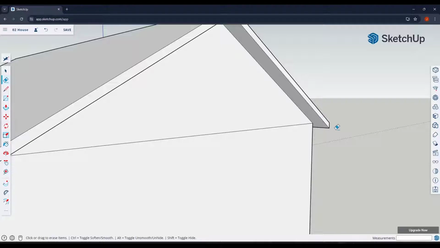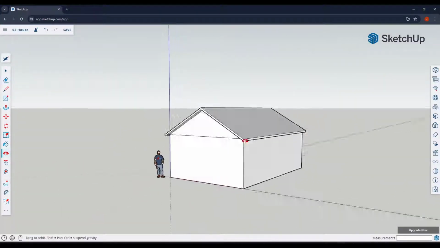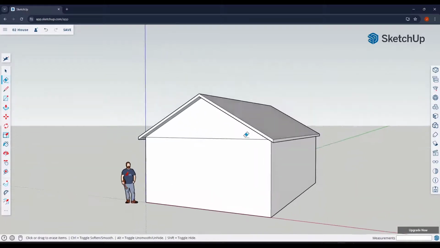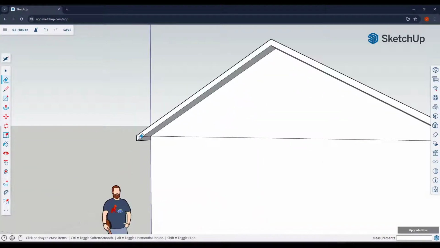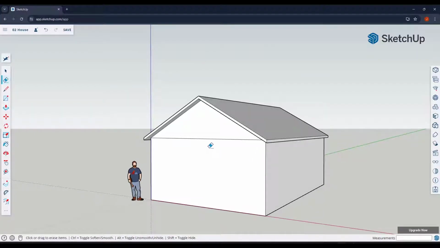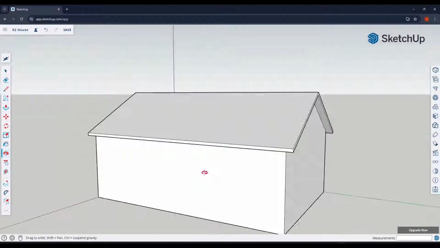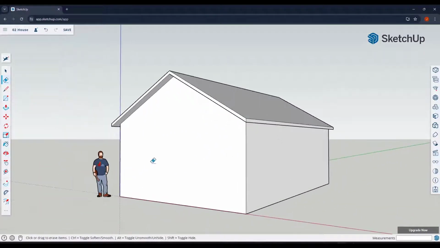Now we can tap the E key and erase out these edges right here. Now, what we can do in this case, and we're not going to worry too much about grouping geometry or anything like that in this video, I just want you to understand the basics. So we're going to tap the E key and erase out this edge and erase out this edge like this. So now we've got the basics of a house in here.